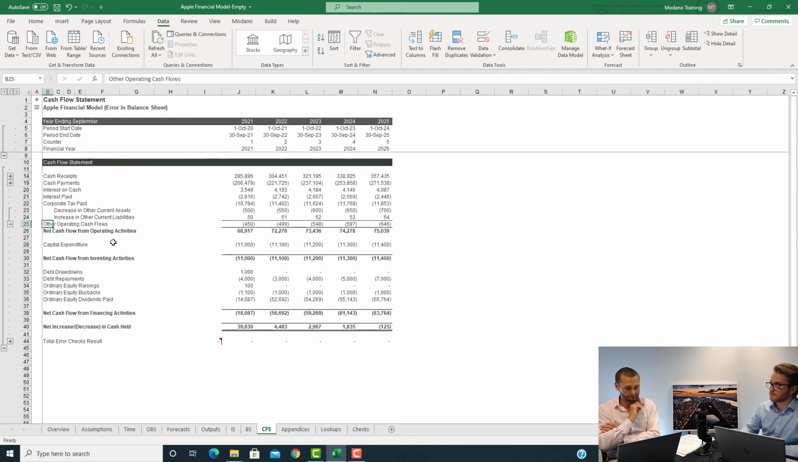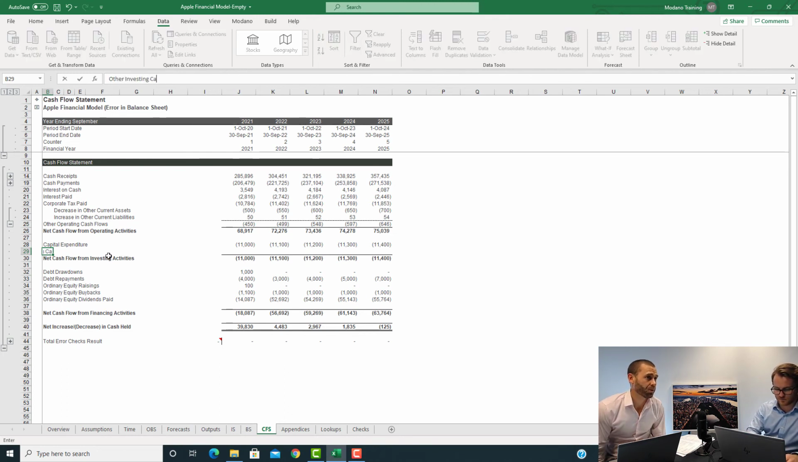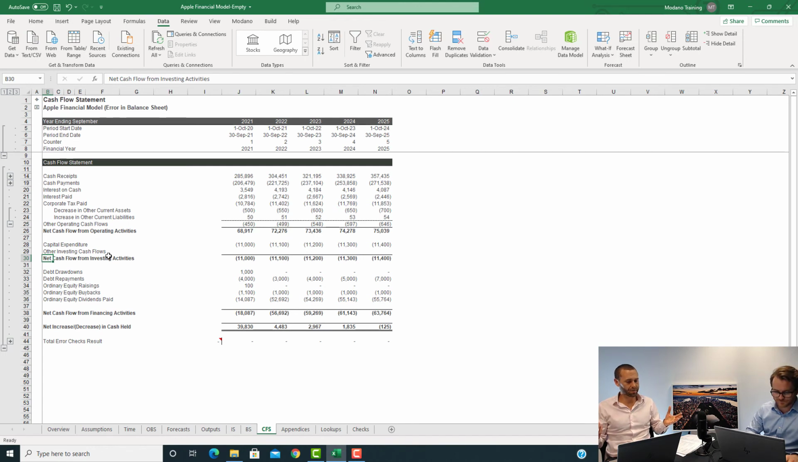Now let's go to the other investing cash flows. So row 29, we're just going to put other investing cash flows in B29. We don't have multiple impacts on this one, we're just doing other. Do you remember what the other investing cash flow is impacted by? That would be an increase in an asset, so other non-current assets, exactly.